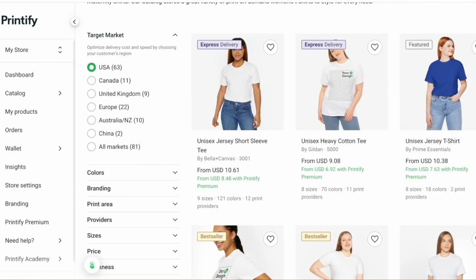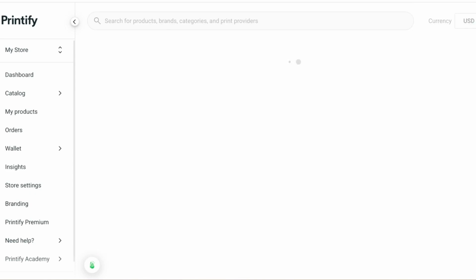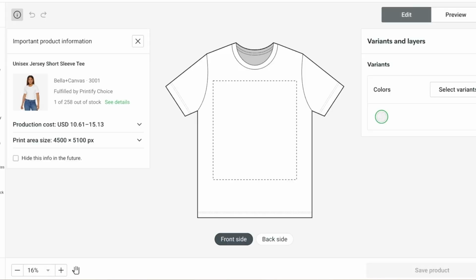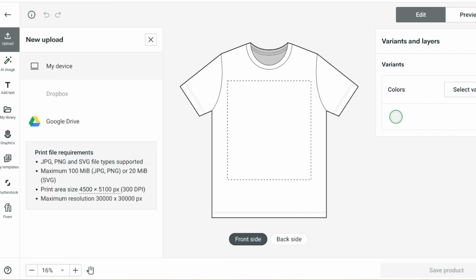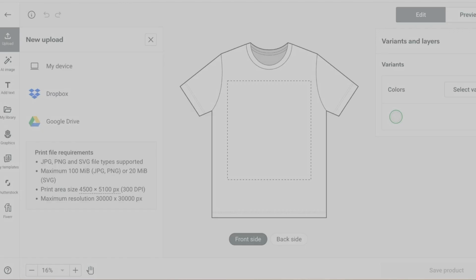Now, once you've chosen your product, you can open the product up and then click on Start Designing. Once you click on Start Designing, you can begin adding your design on Printify. I will click on the left, and I can click on Upload and upload an image. So let's say I want to use this image over here.